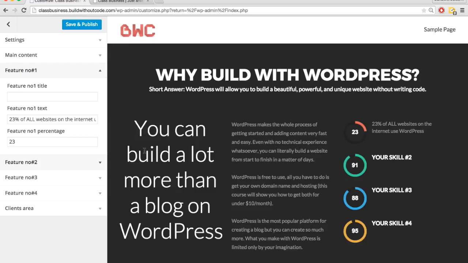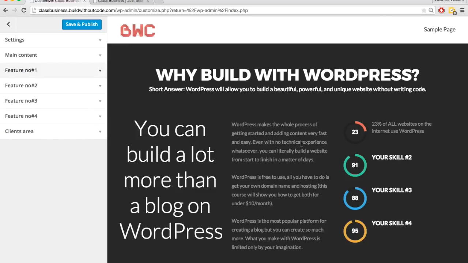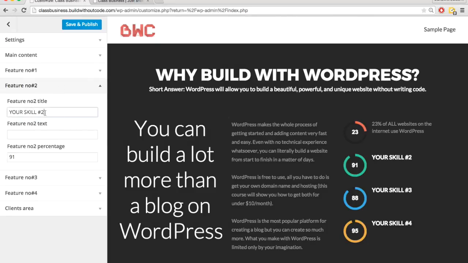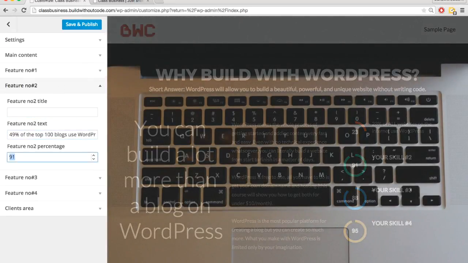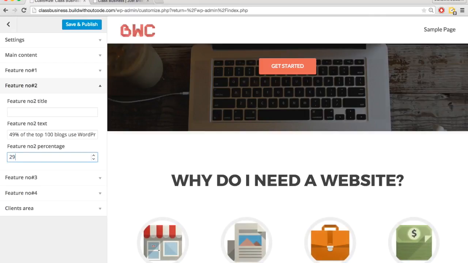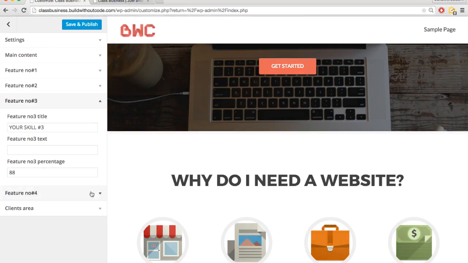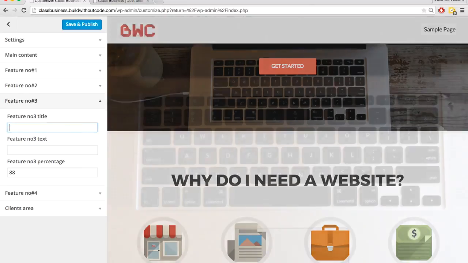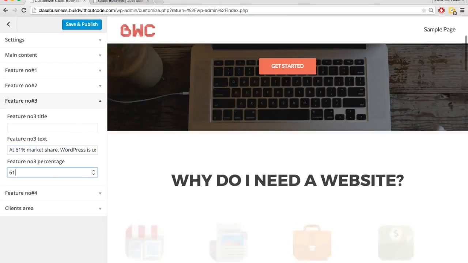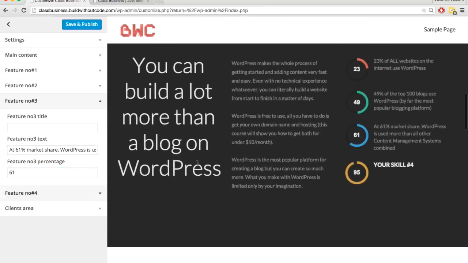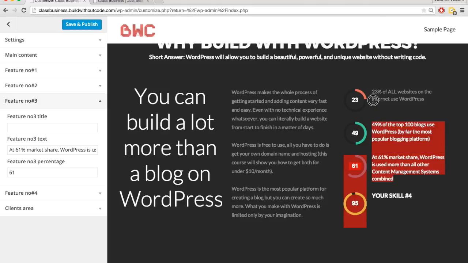So let me just go ahead and change these other skills or features. Percent. Whoops. And then this last one, put in here, 61. And let it load a little bit. So these are looking pretty good.